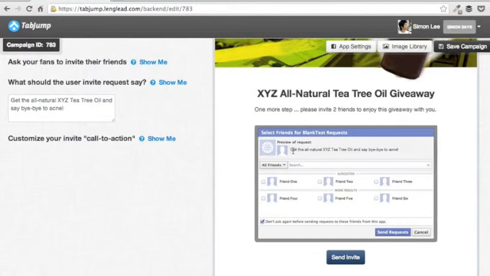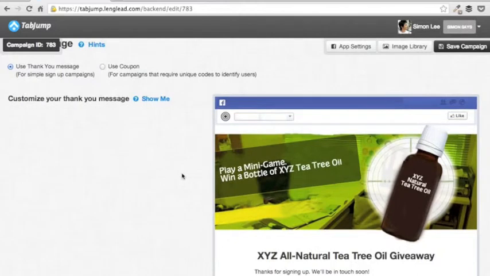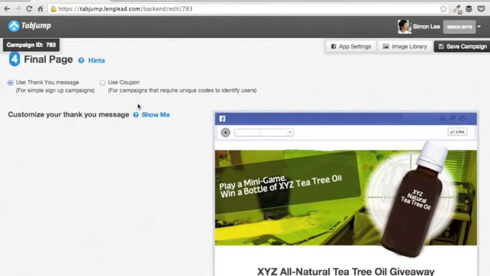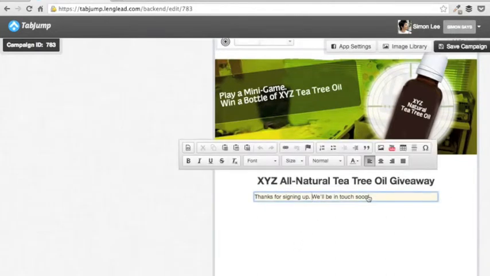And the last thing you can customize on this page is the invite call to action. If you mouse over here, you can actually change the text to something else. But for our campaign right here, we're just going to keep it as send invite. Alright, the final page. We're not going to be using the advanced feature of using a coupon. Instead, we're just going to use a simple thank you message, which is just right here. I'll just say thanks for signing up.